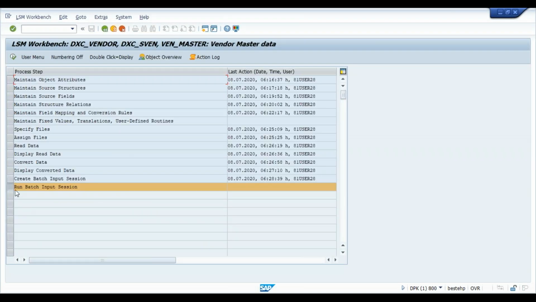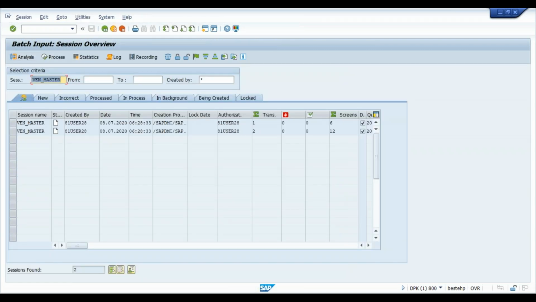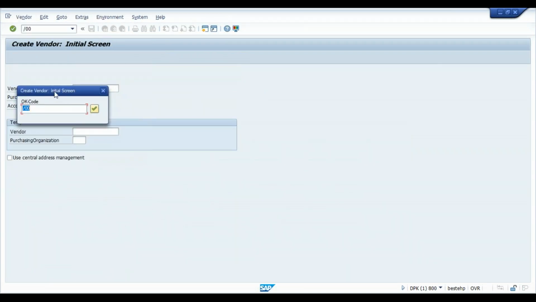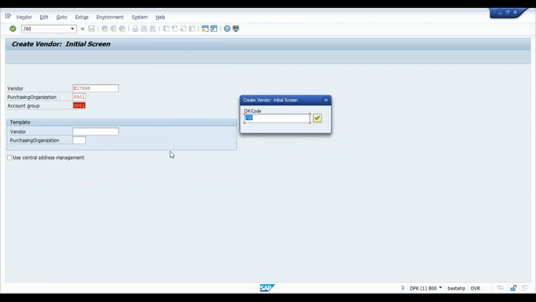Now we can go ahead and run the batch input session from here, or we can run it from SM35 also. But I'm running it from here only. In the session method we have done it in batch input session. So I'm selecting the one record, and we'll go for process in the foreground. Because we have set it to process in the foreground, everything will be displayed here. Say okay.